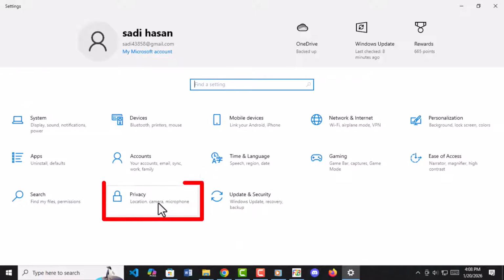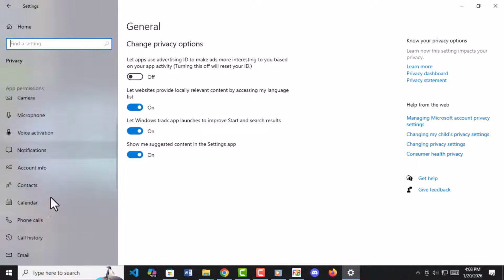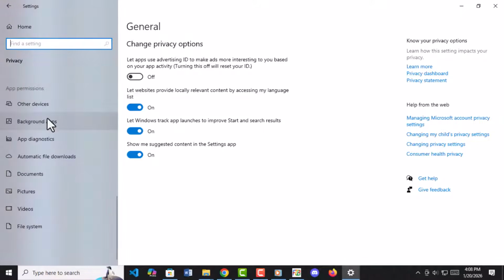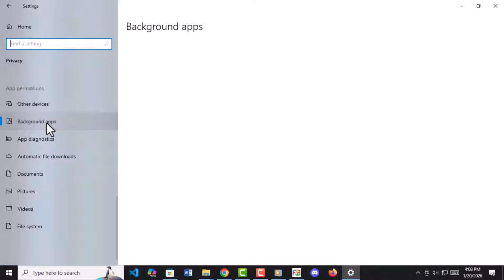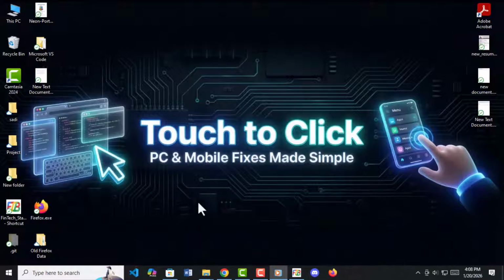Step 2. Click on Privacy from the Settings menu. Privacy settings control which apps can run in the background and access system resources. Step 3. From the left panel, find and select Background Apps, then scroll down to locate WhatsApp. Make sure the toggle for WhatsApp is turned on so the app can run in the background and stay logged in.